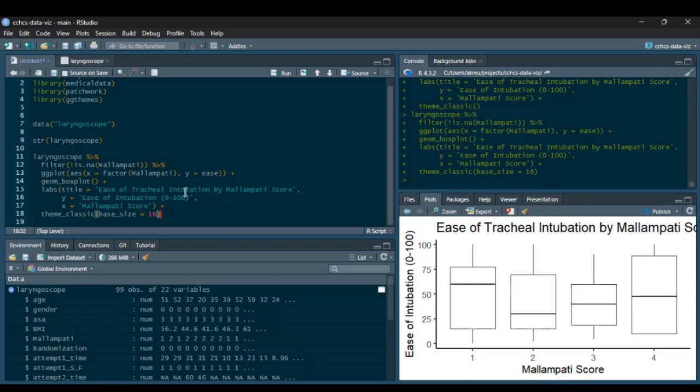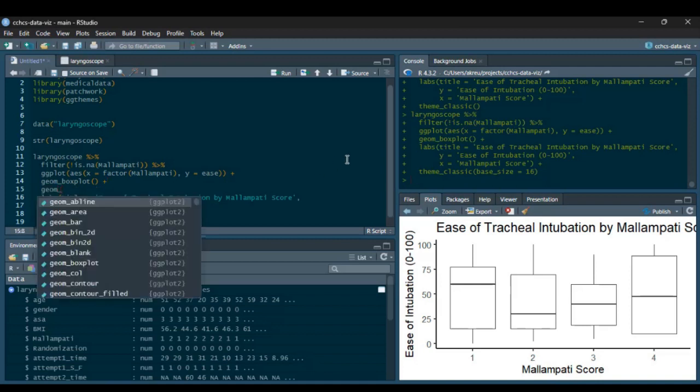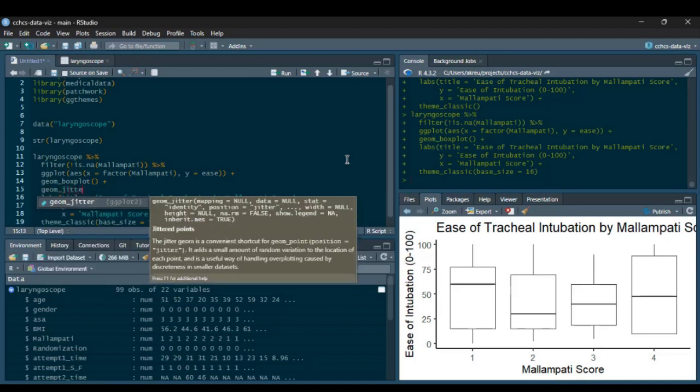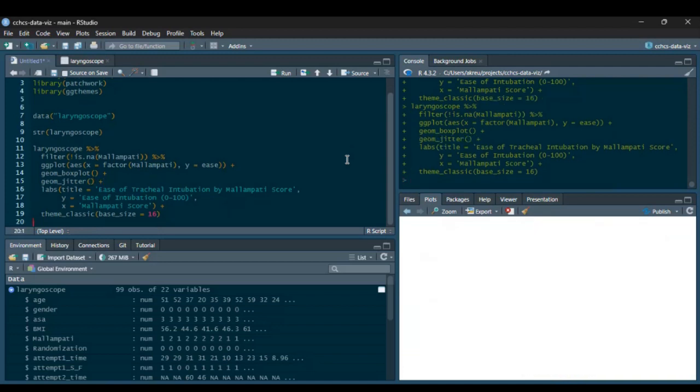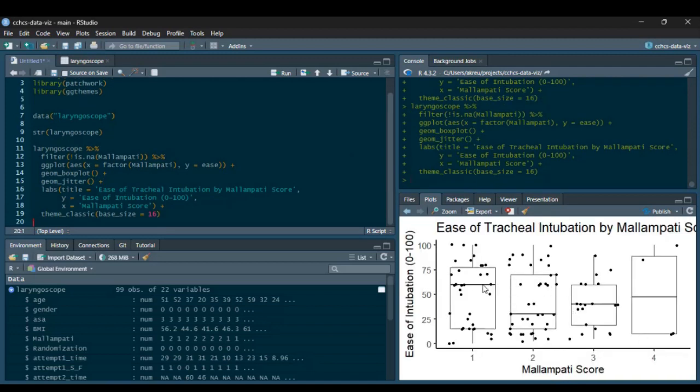What I'd rather want to show you is adding individual data points, right? So that's another geometry. So if I add a geometry jitter, it will add individual data points that are jittered horizontally so that they're not on top of each other if they have the same data point, right?